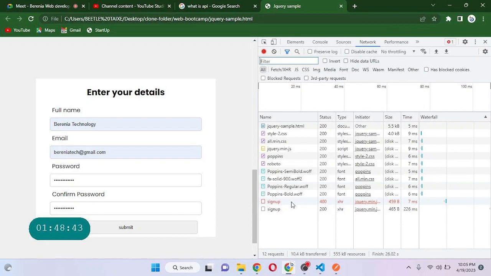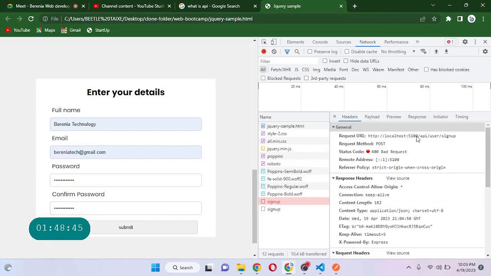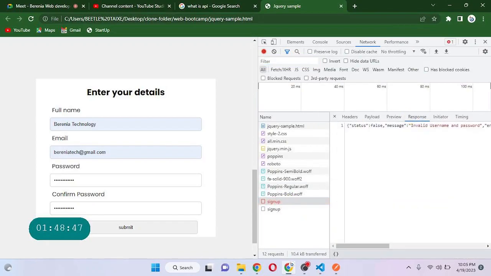That's when you go to this network tab. So when you go to this network tab, you can see the failed attempt we made here. Click on it and go to response. You can see the response. The response is what? Invalid username and password. Can you see that?